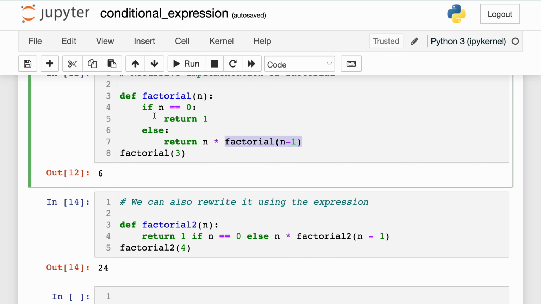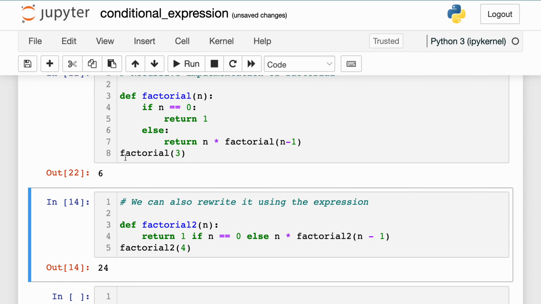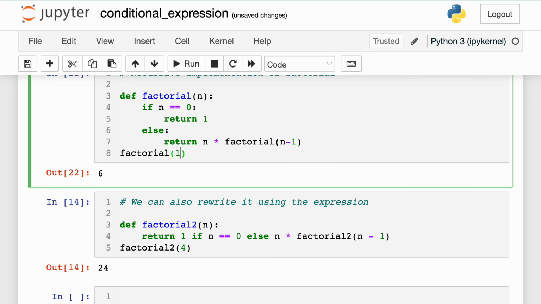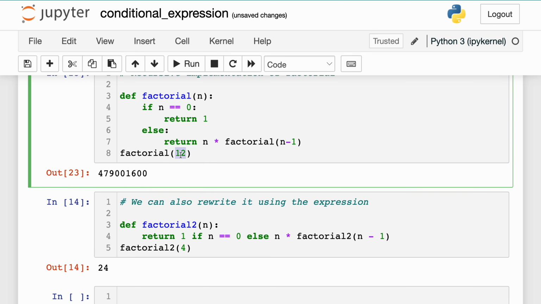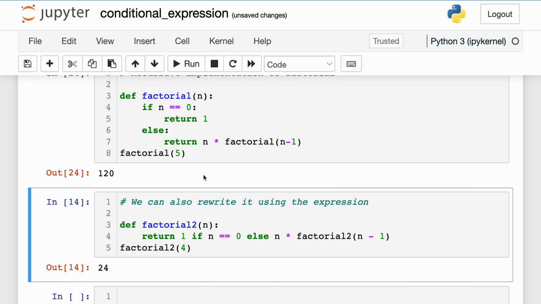So it's just going to be the number times the factorial of n minus 1. So if I have something like 5, it's just going to be 5 times 4, reduced down to the last number. Now here when I pass in 3, I'm just going to get 6. Equally, when I change it to 5, I'm going to get 120.